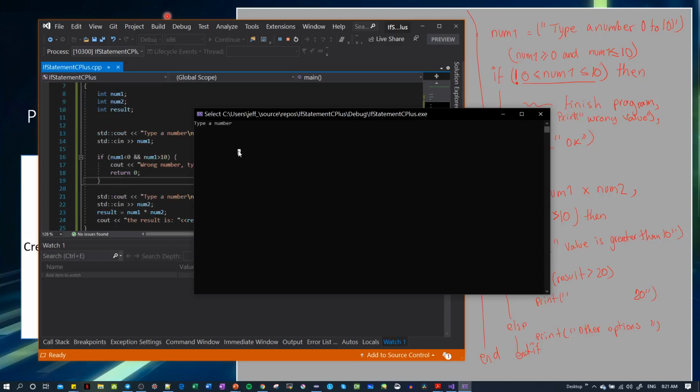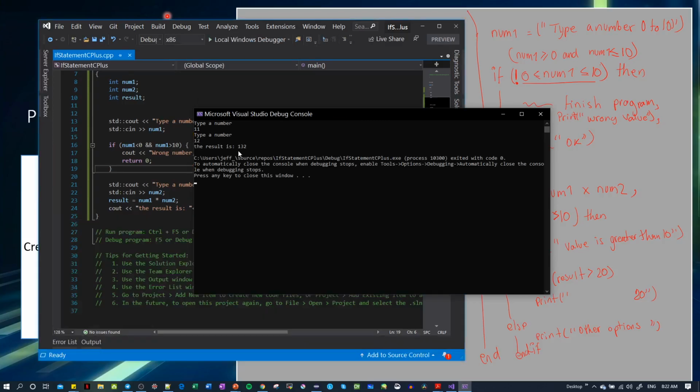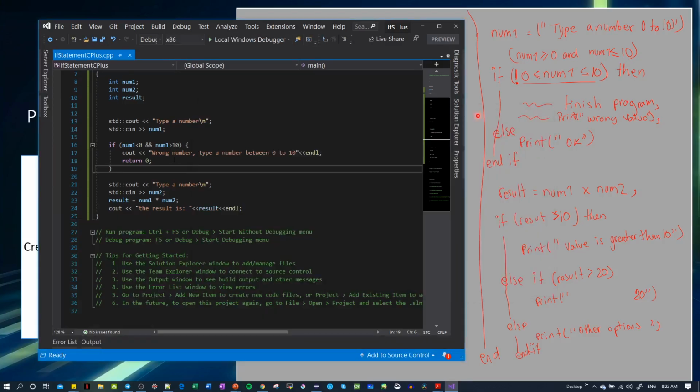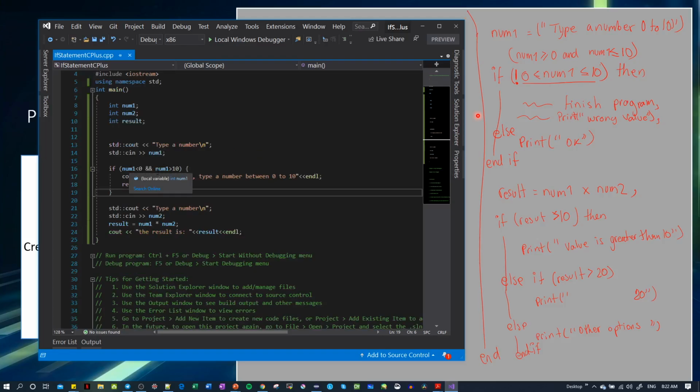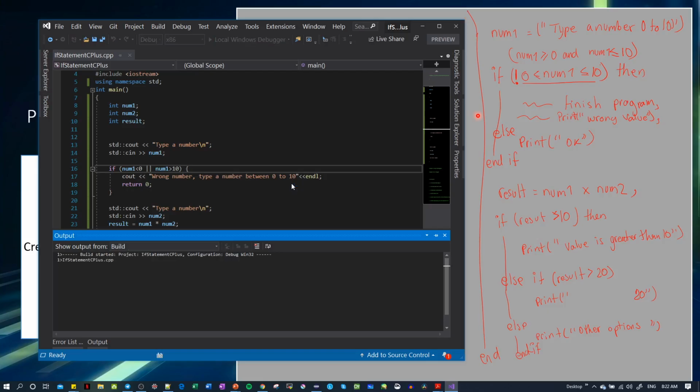So here, type a number. Let's type 11, 12. So it didn't work. So let's check. So if this is less than 0, and this is also, we need to change it. So this is good for debugging. So here is or. If our number is below 0, we should go inside, or either it is more than 10. So let's try one more time.